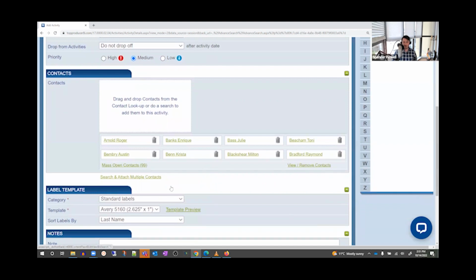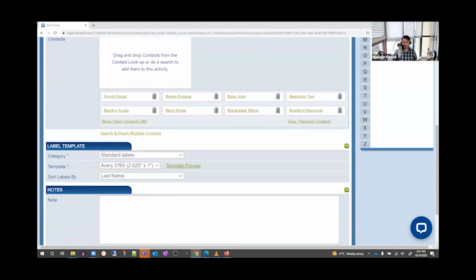If we go down further under label template, we just have to make sure that the category and template are selected. Most people are just going to choose standard labels unless you have your own personalized ones. But standard labels usually just does the trick. And the most common one is the Avery 5160. That's just the biggest brand out there and the most common size from that brand.